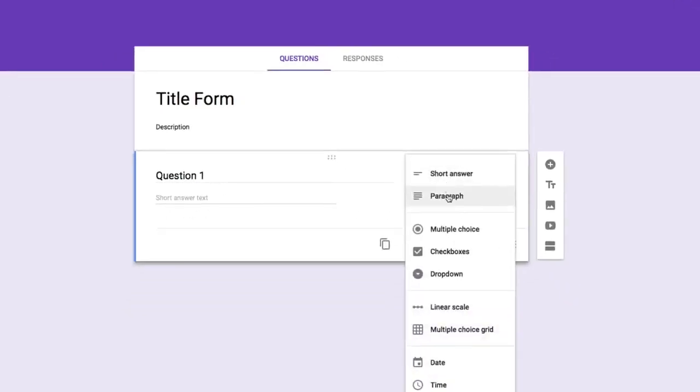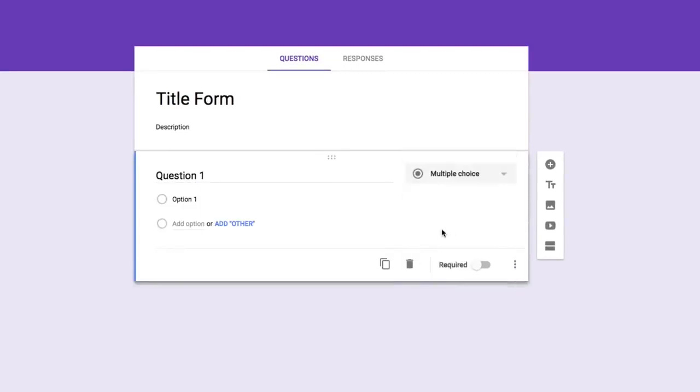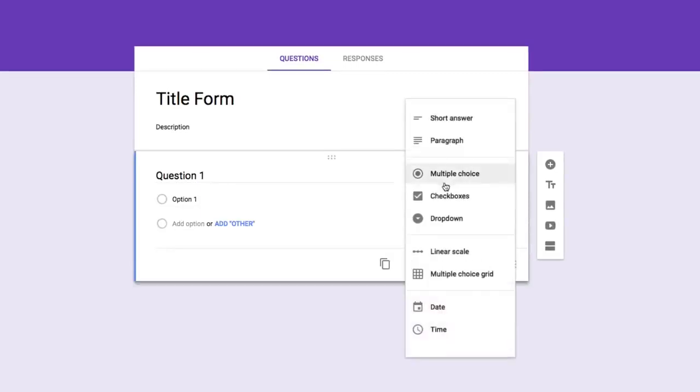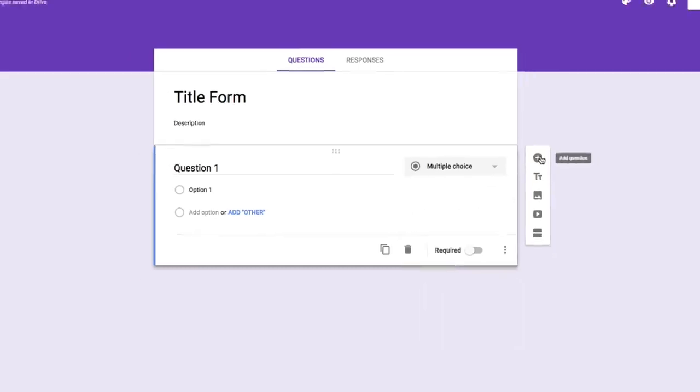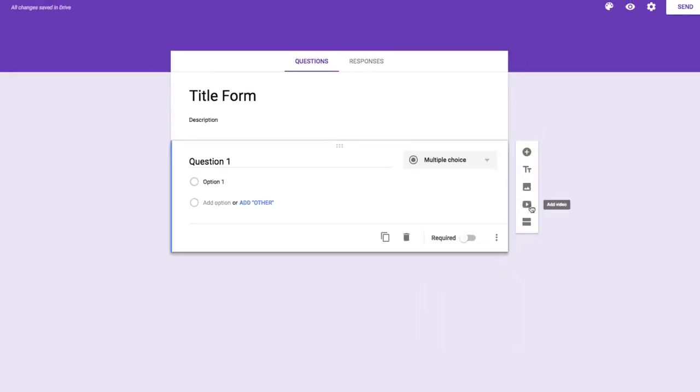But we're going to stick with multiple choice just because it's easier and it works better for this tutorial. But I do want you to know that you can choose from a number of different types of questions that suit your needs. Now, in order to add another question, you'll just need to click the addition symbol over here. This is going to be where all of your tools are to edit and make this form your own.